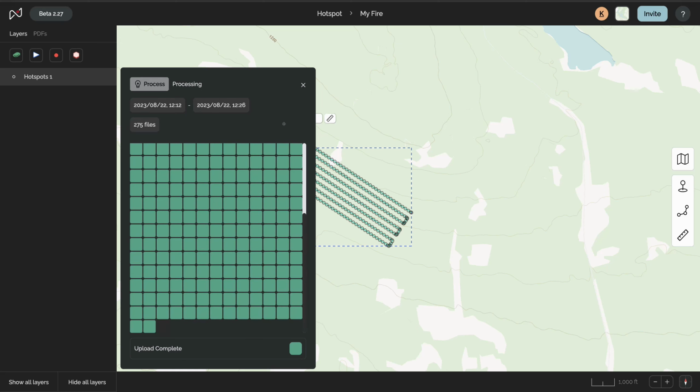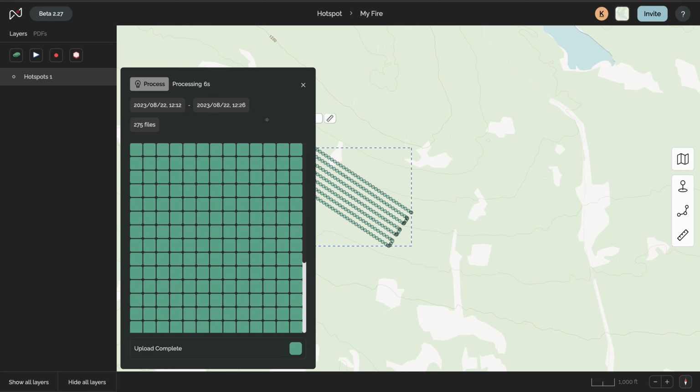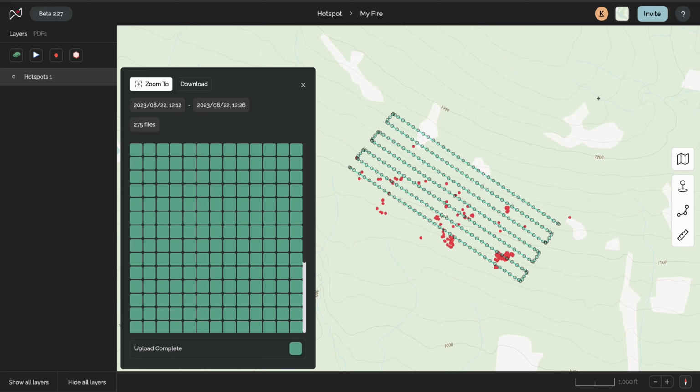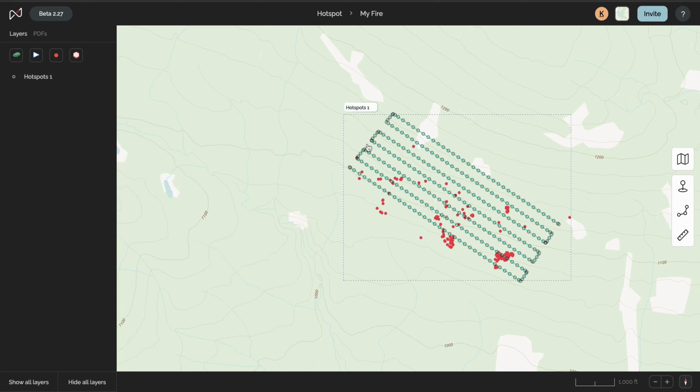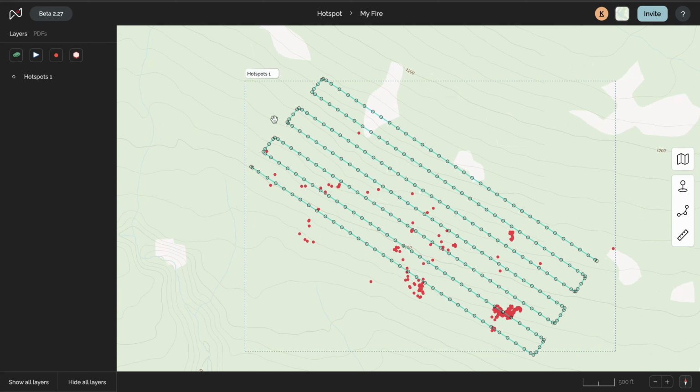Perfect, and as we can see, this has switched to processing. So now we just wait a little bit for the processing to finish. Alright, so processing is finished and our hotspots have appeared on our map here. So we can close this data modal and let's dive into how we are able to visualize our heat.